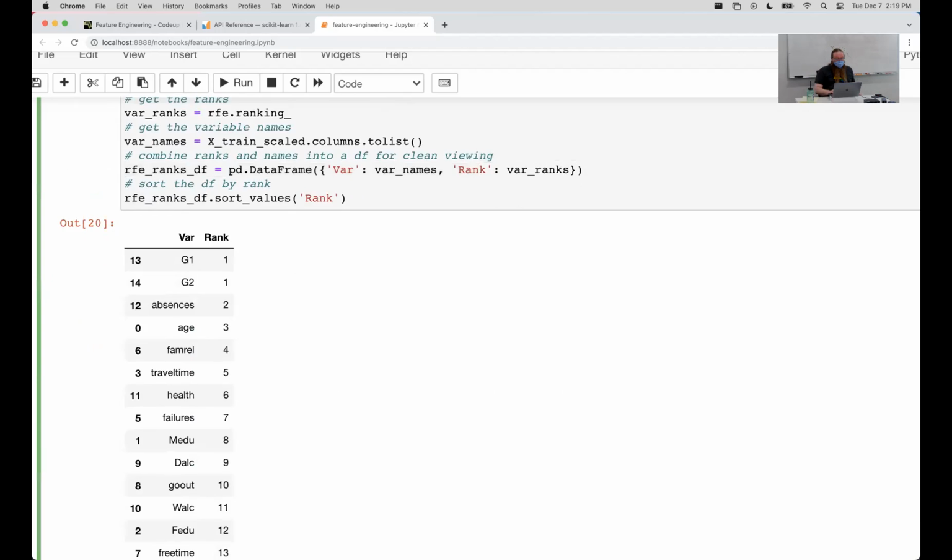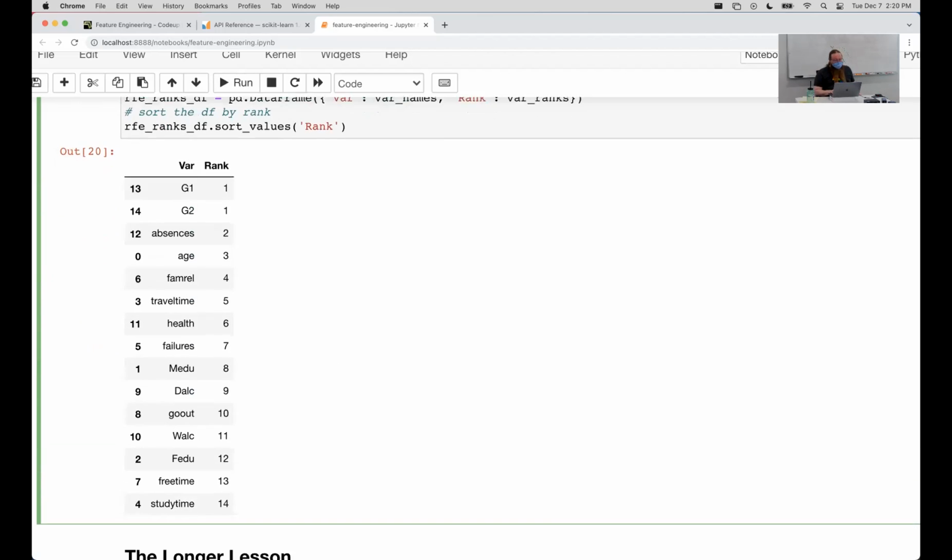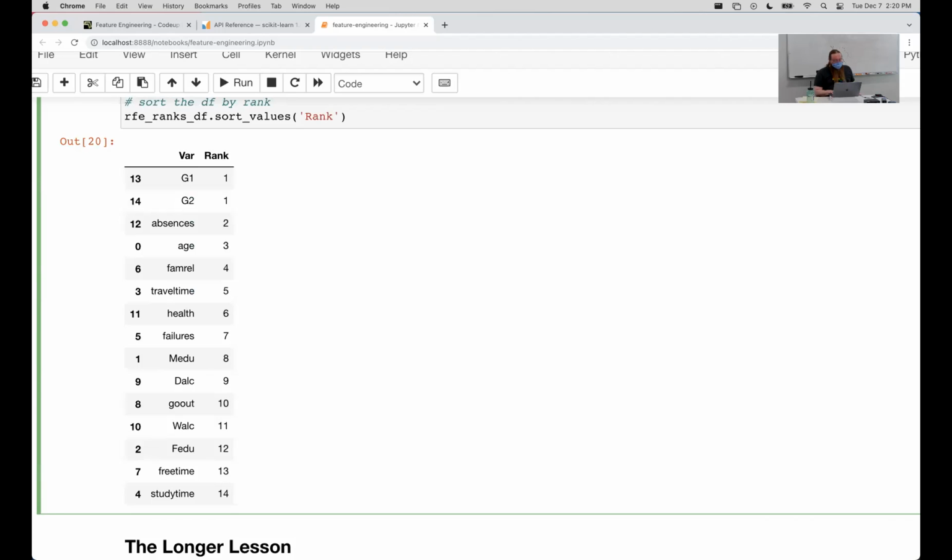If we sort our values in order, and you could use this code on your project, right? Rank is importance, and then var is the variable name here. So G1 and G2 are both rank 1. They're both very important. The second most important rank, according to the model-based approach, is number of absences. And you'll notice that both the RFE and the KBest agree on the G1 and the G2, right? But they're not agreeing on absences.